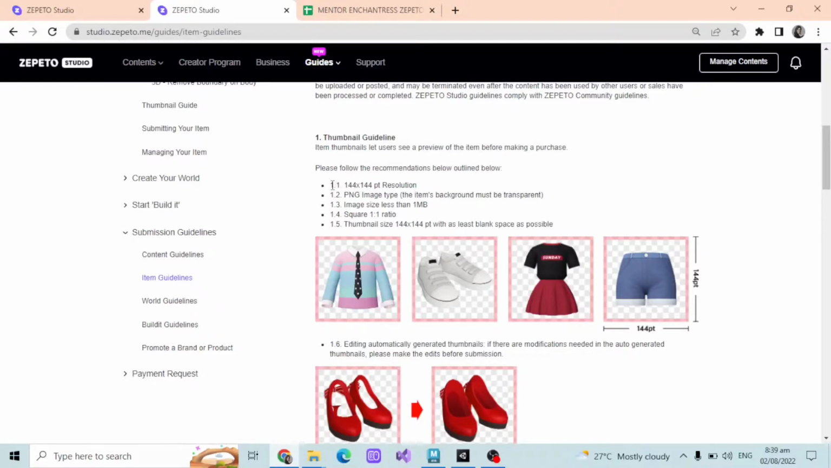So the first rule here for the thumbnail guideline is to always submit a file that is 144 by 144 resolution. I know that this is really small, but this is the guideline. We have to comply with it. Okay? And then it should always be PNG format. So the same with the texture file, ZEPETO does not accept any other image format other than PNG. So you should always make sure that your thumbnail is in PNG format. You cannot submit JPG or any other format, it will get rejected.